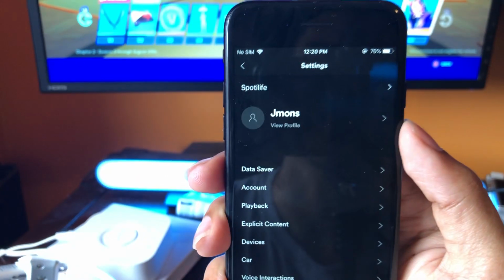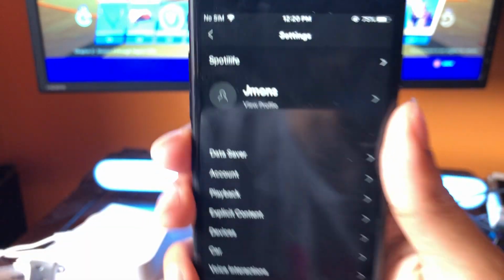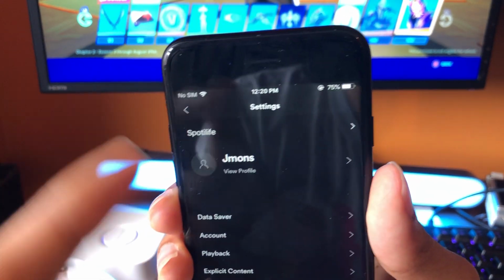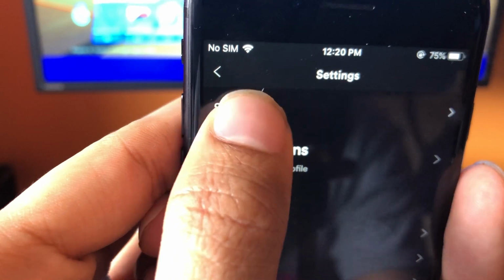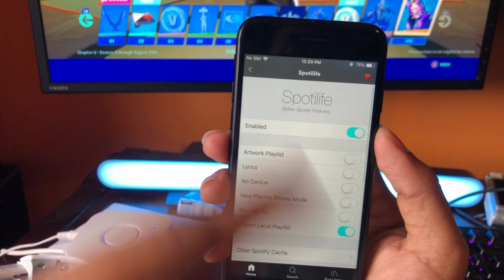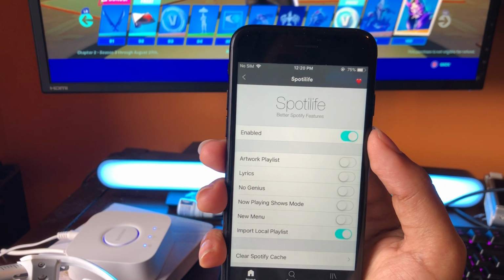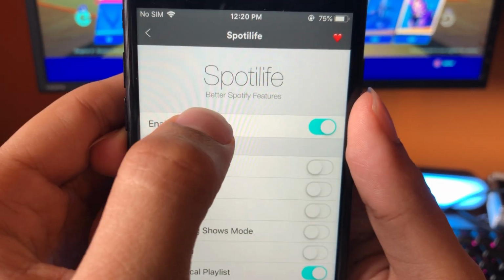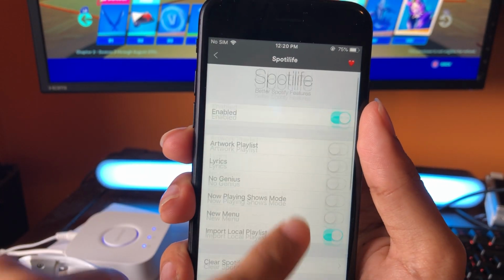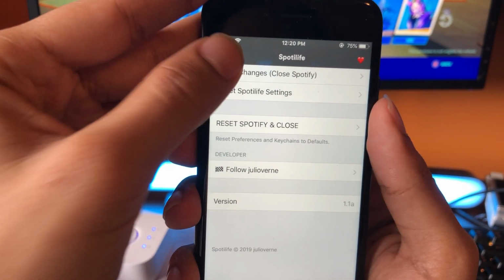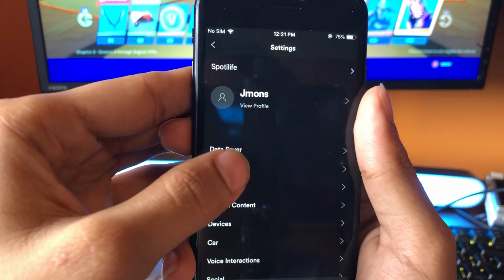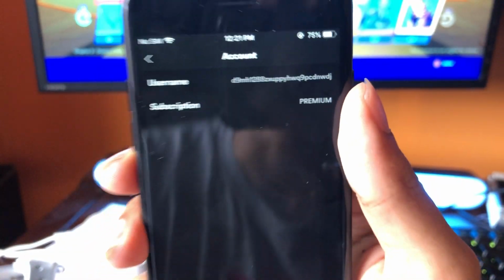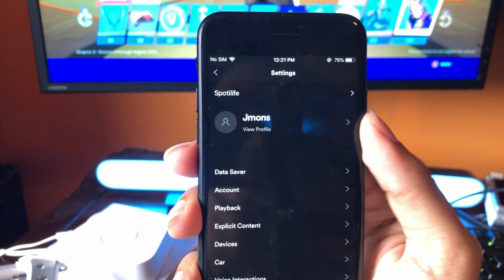So the Spotify Plus Plus is actually called Spotify Life. It is a modded version of Spotify Premium. As you guys can see, I have the setting right here, Spotify Life, and if you take a look, this is not in the original Spotify application because this is modded. As you can see, better Spotify features. We get all these features for absolutely free, and also we get the account upgrade for absolutely free, which is the subscription on Premium.